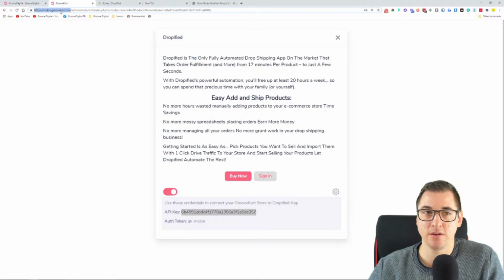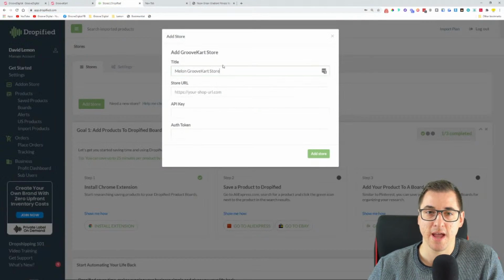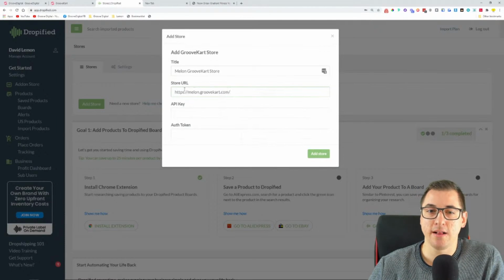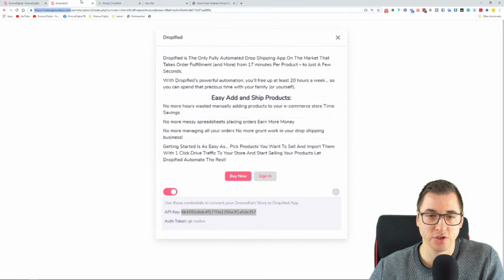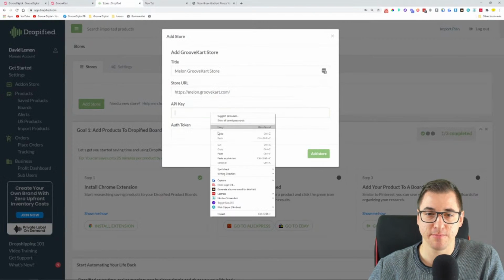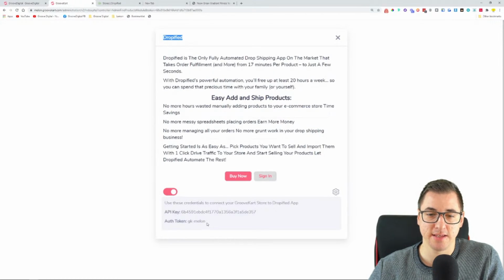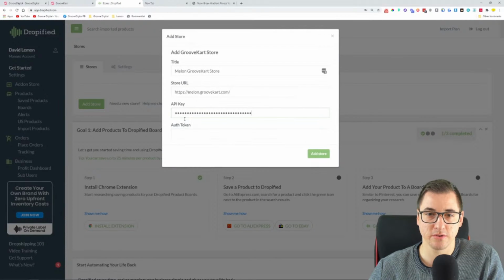So in my case, melon.groovekart.com, I'm going to copy this over and then paste it in here to the store URL. I need to mention, if it says a URL, then you need to add on the https:// at the beginning of the link so that it is an actual proper URL. Once we did that, we can then head over to the API key and the auth token, which is the authentication token that GrooveKart gives us over here. This is in the Dropified app that we turned on in the previous step. So let's just paste that in here. This is the API key, and this is the auth token, which we can just copy, paste in here, and click add store.